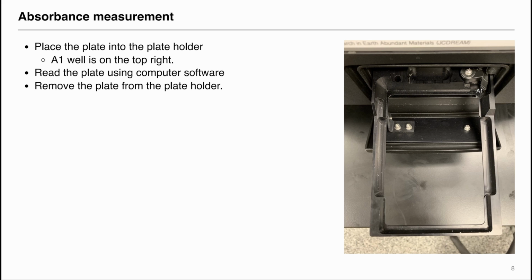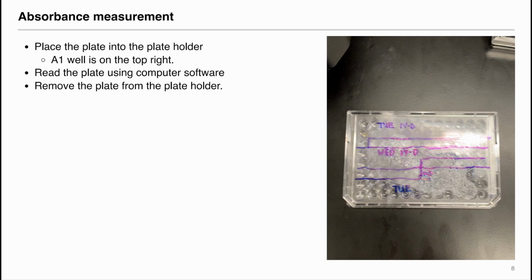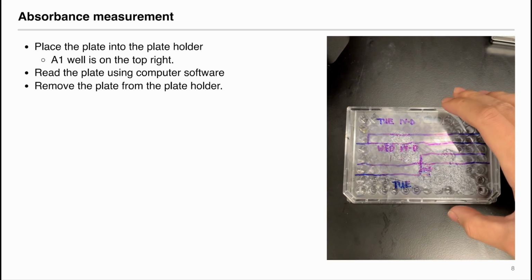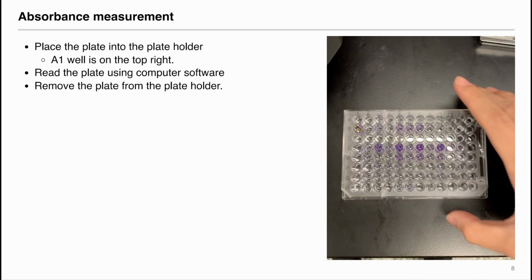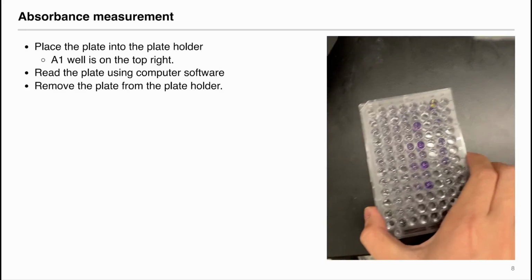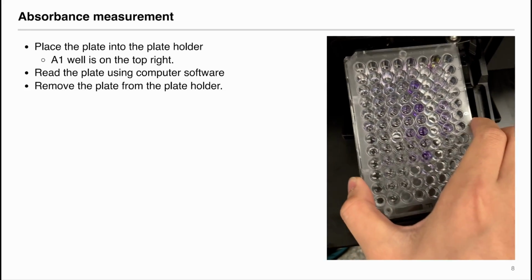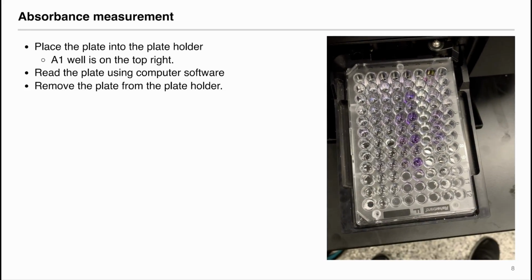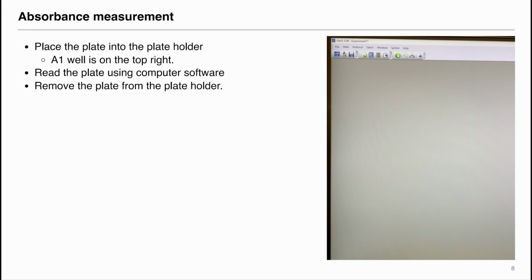Now you want to put the plate onto the plate holder. The plate holder should be extended so that you can put the A1 cell on the upper right so that it fits well on the plate holder. To demonstrate, first grab your plate, then remove the plate cover, and then place the A1 onto the plate holder top right. Now you're ready to read the plate.